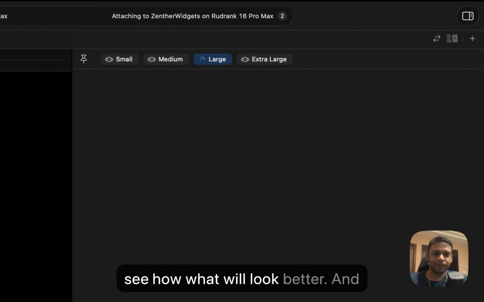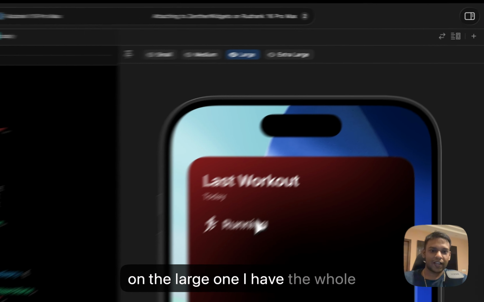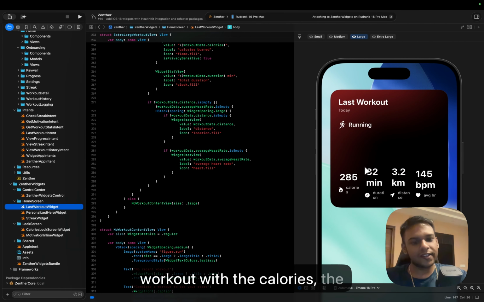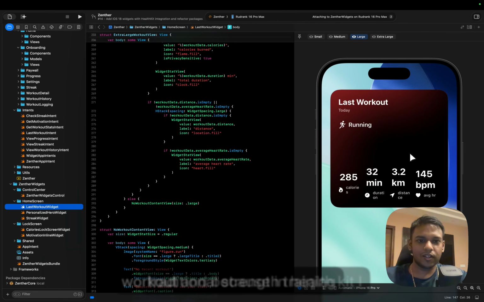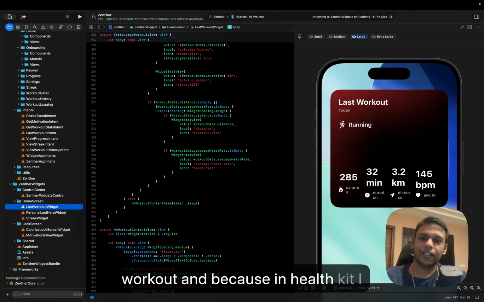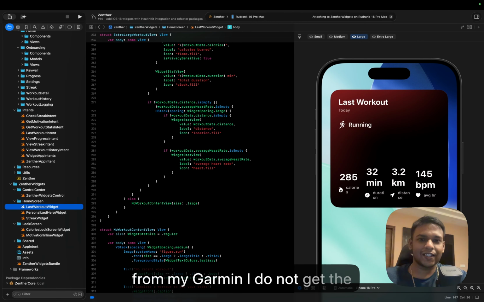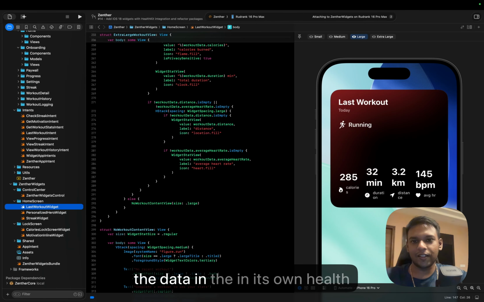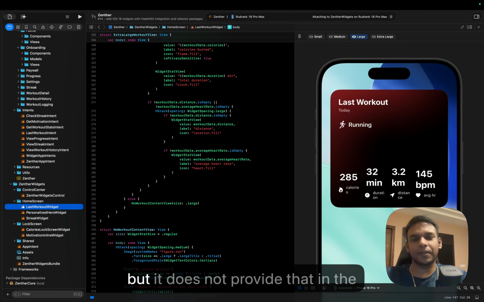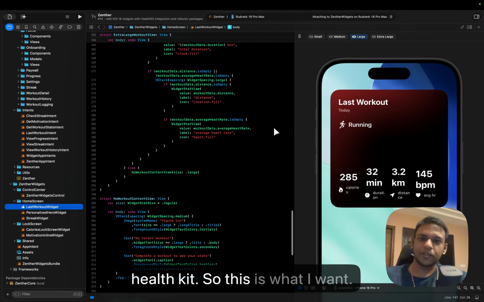Then on the large one, I have the whole workout with the calories, the minutes, the duration, and the average HR. I won't have the distance in a workout like a traditional strength training workout, and because in HealthKit from my Garmin I do not get the data of how many reps I did. It has the data in its own Health app, but it does not provide that in HealthKit. So this is what I want.